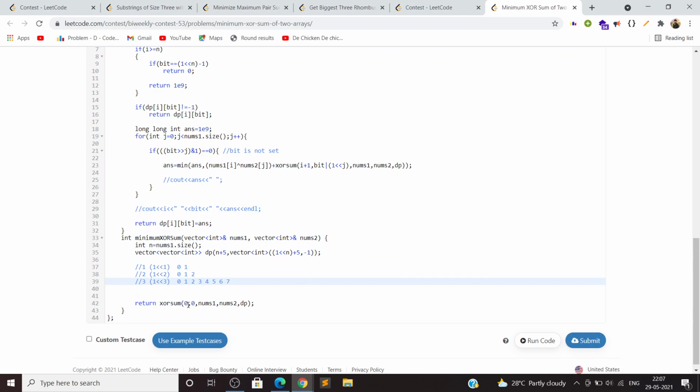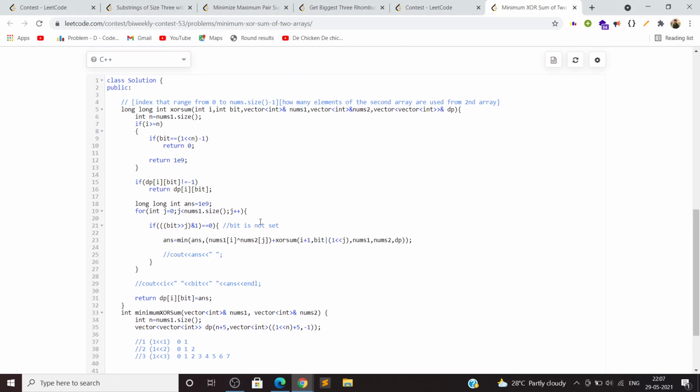we are just iterating through all the indexes of the first array, and we are checking the bits that are available for the second array, and we are passing the nums1 and the nums2 array. I am saying the bits available for the second array means which elements of the second array we have not taken yet. So you will understand if you look at the code.